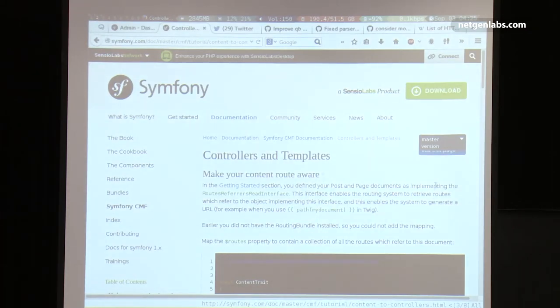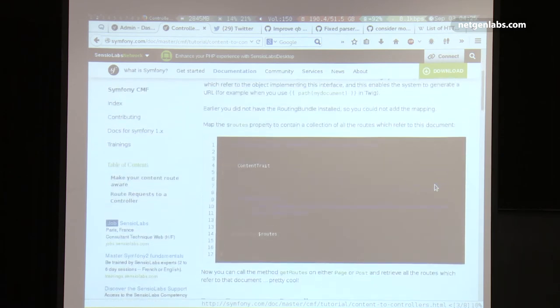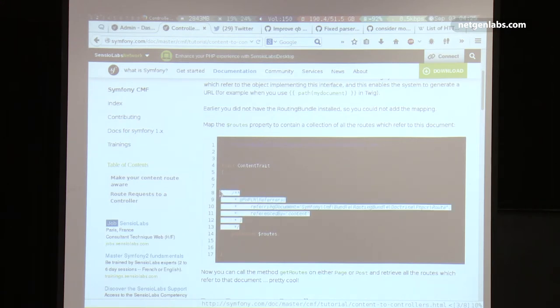So now we're just going to create the controllers that we need to handle the content and the templates. And we're going to tell the CMF routing system how to route the content to the controllers. So the first thing we're going to do is modify our content tree. And this is quite an interesting mapping.